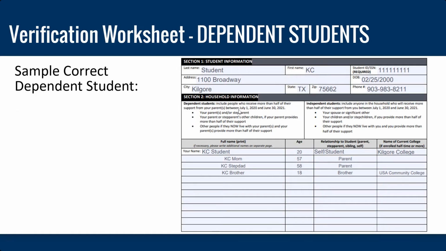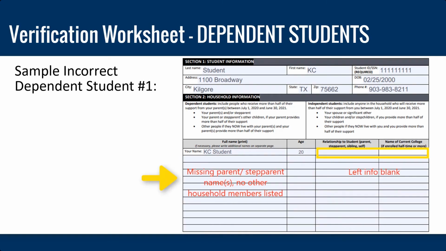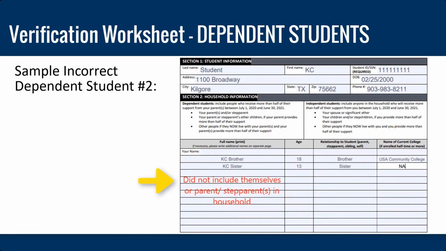Sample correct dependent student. Sample incorrect dependent student number 1. Sample incorrect dependent student number 2.